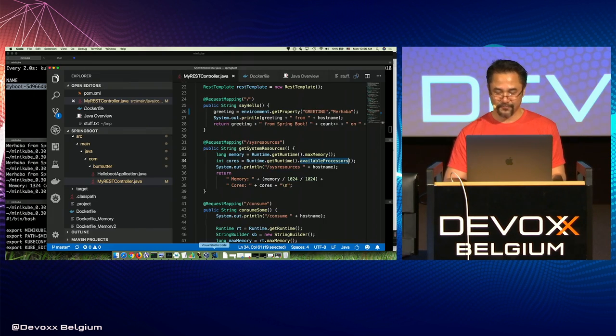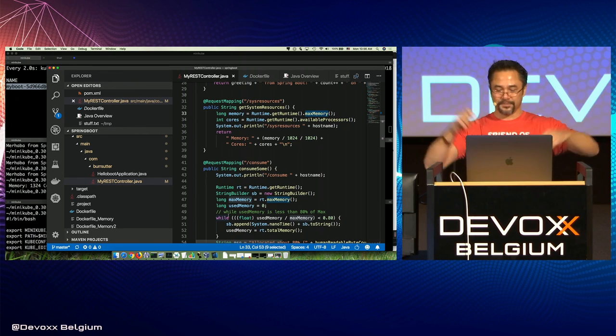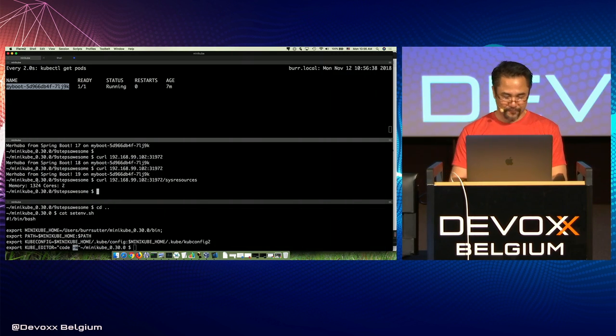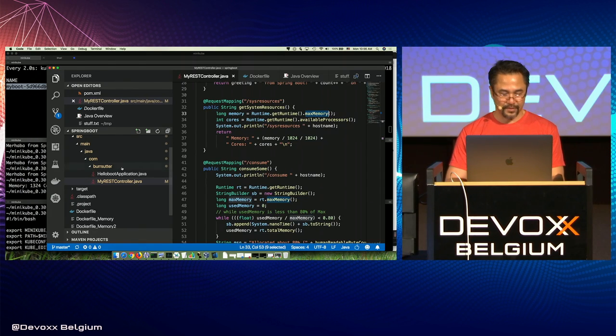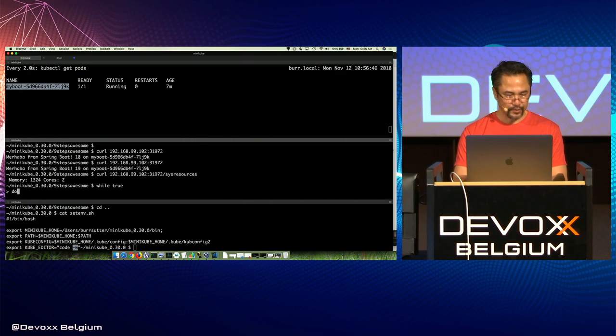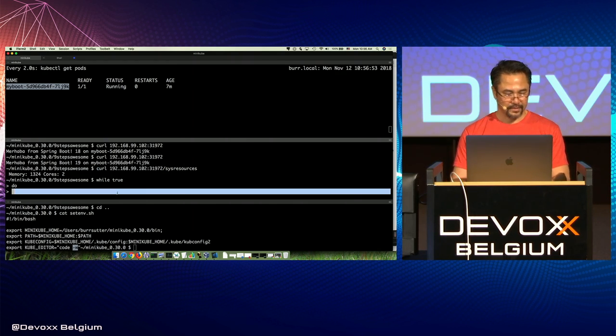It's the standard thing for Java: figure out how much memory I think I have and how many available processors. And then we have another method called consume. What consume does is use an immutable string and try to use up to 80% of the memory it thinks it has. That's all. It's pretty straightforward what's happening here, but let me do this. While true, do curl, grab this one. No, not that one. This one.